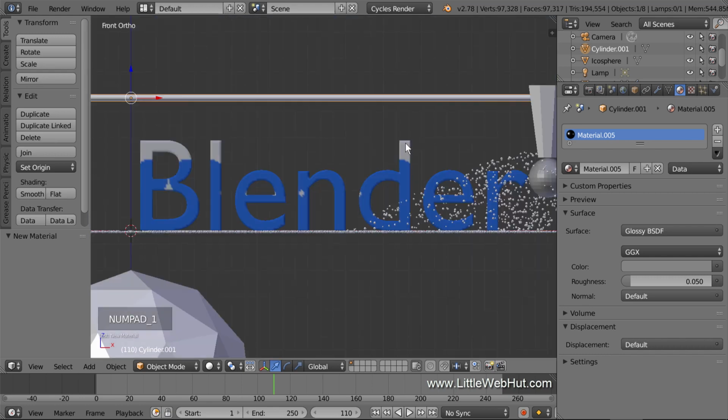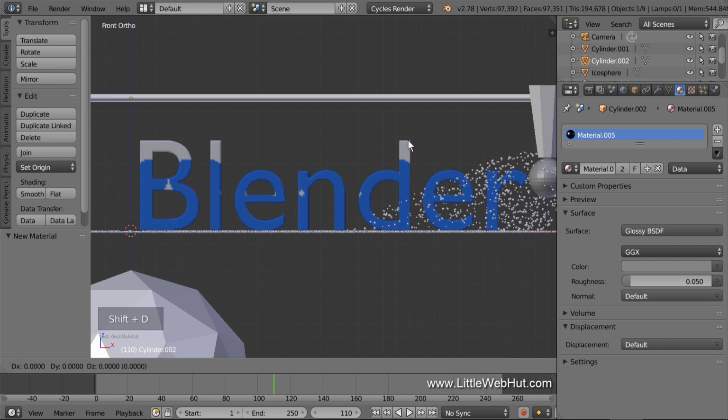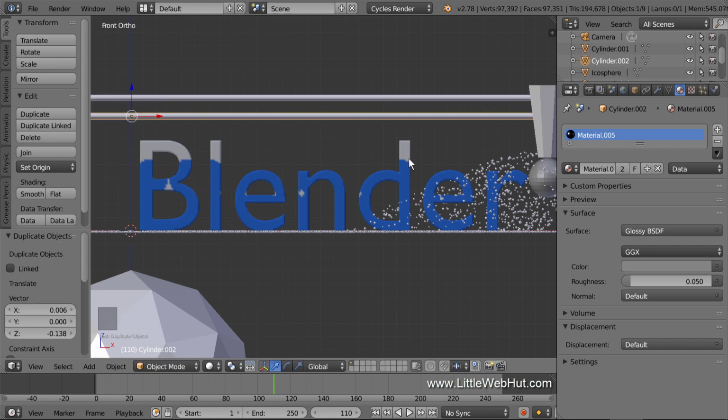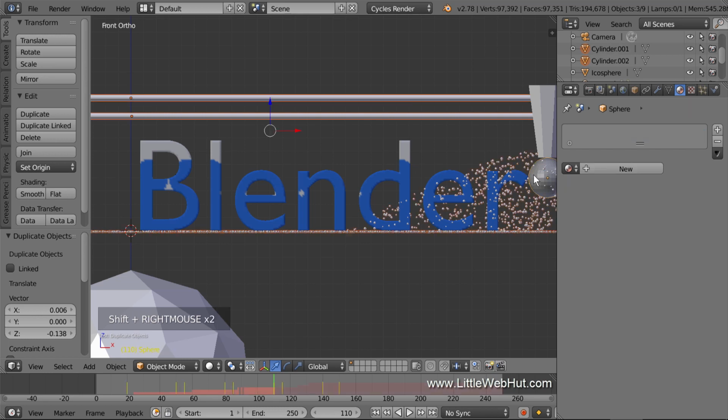Now press 1 on the number pad for front view. We're going to duplicate the rod, so press Shift-D and drag it down a little. We want these two rods to follow the sphere, so we're going to set up the sphere to be their parent. So with this rod still selected, hold down the Shift key and right-click the other rod, and then the sphere to add them to the selection.